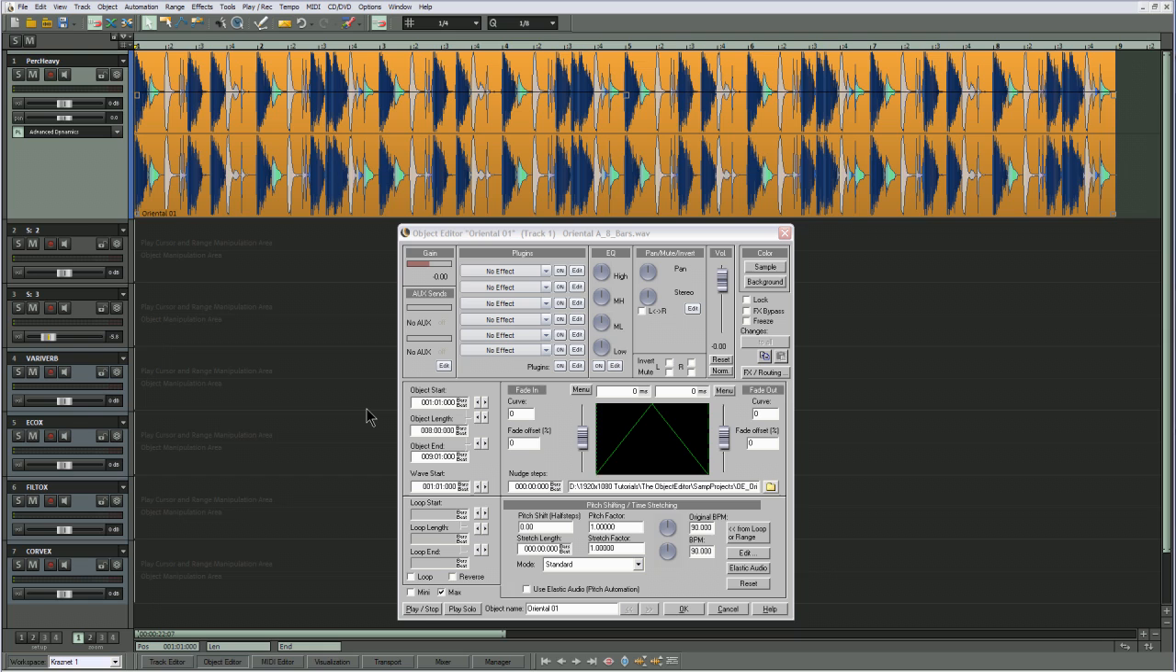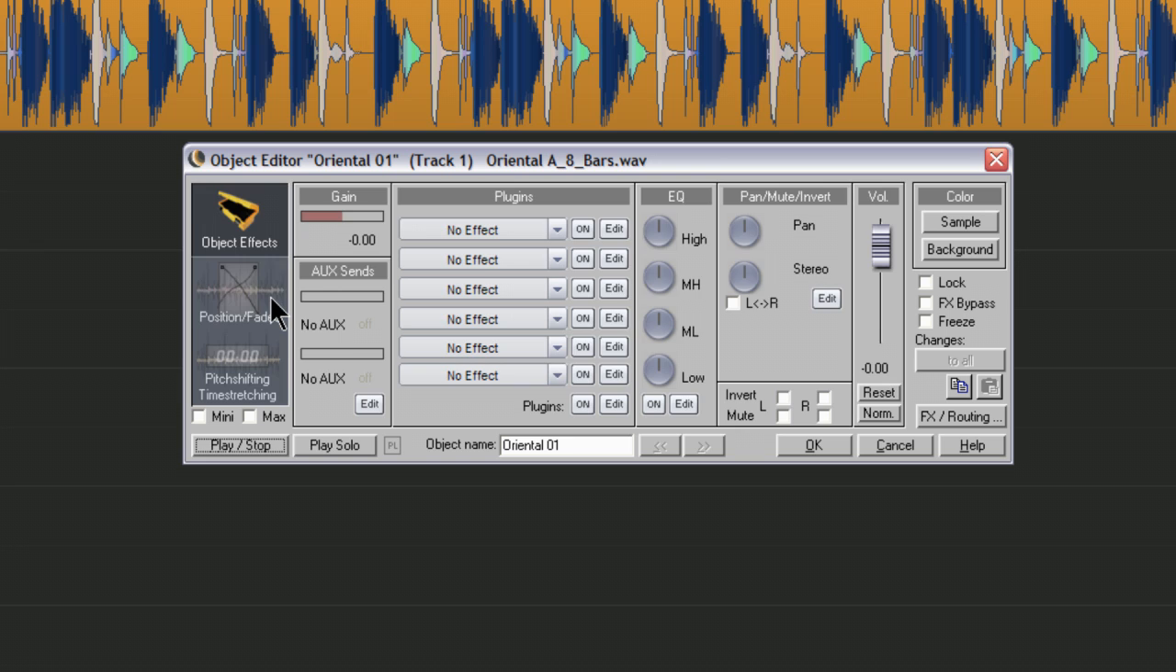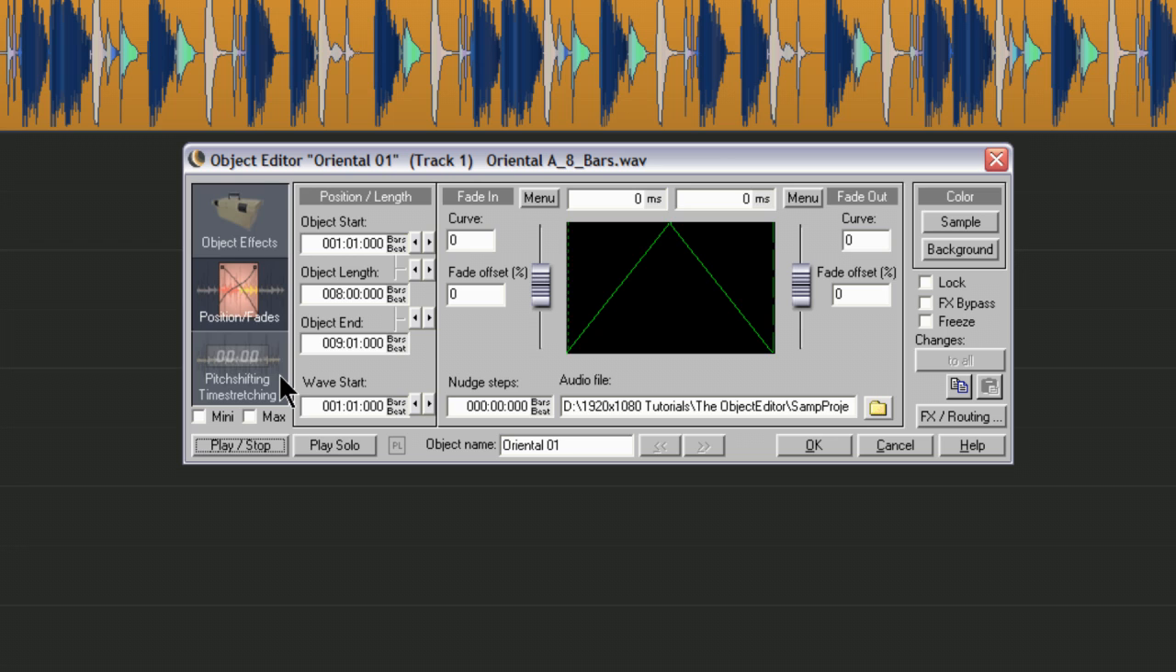I will be showing you some examples of this real-time processing and the power that it affords in this series of videos. For this guided tour, I will be using the object editor mainly in tabbed mode. Parts 1 to 7 will show the functions related to the object effects tab. Parts 8 to 16 will explain the position fades tab. Then parts 17 to 19, the pitch shifting time stretching tab.